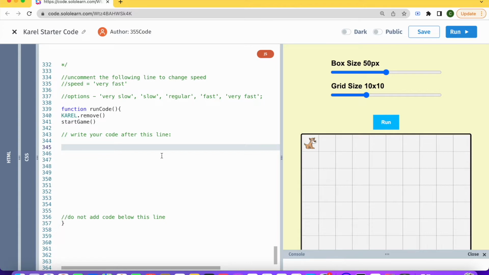If you want to know how to open this on your computer, there's another video which should be linked below where I explain how to either download the files to your computer or open it up in the code editor that we use, SoloLearn. So if you're not at that stage yet, check out that video. Here I'm going to assume that you have the program open in front of you, and I'm going to be explaining some of the very basic commands that we can give Karel.